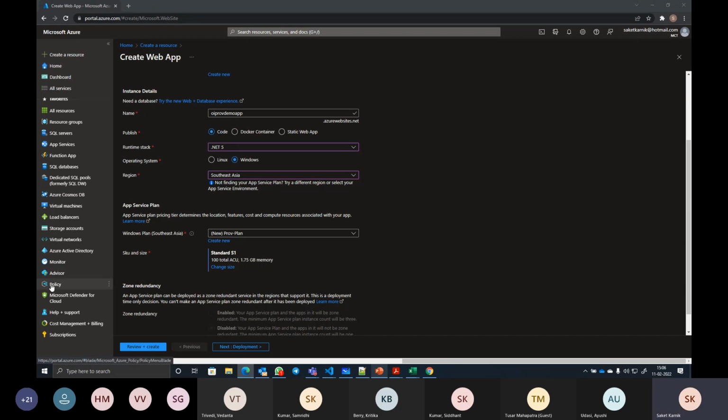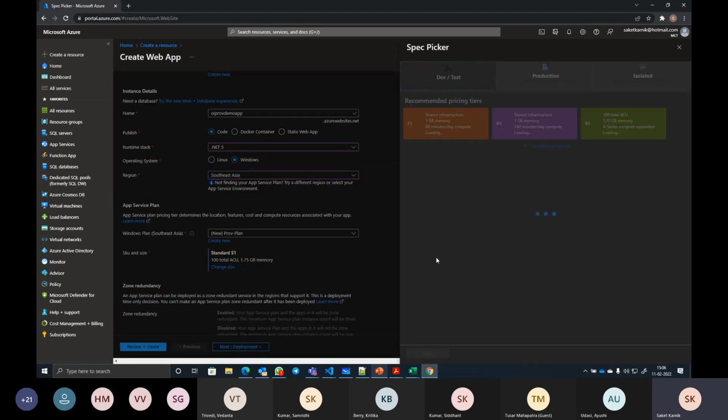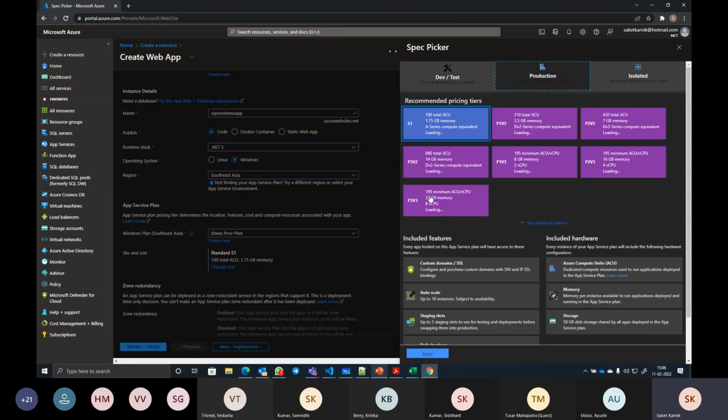Here you give a name and then here you have SKU and size, which basically decides the configuration. By default, it has chosen standard S1 that provides me 1.75 GB of RAM. I can say change size and I can go for any one of these. There also on the top, I see there are three categories: dev test, production, and isolated.